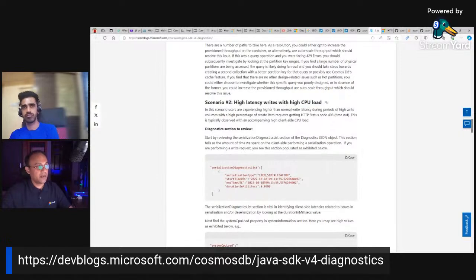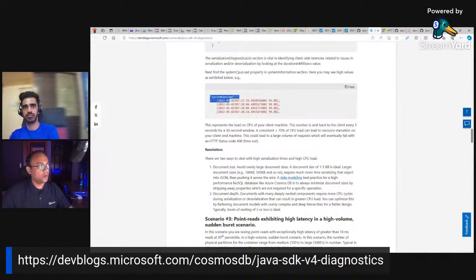And what do you mean by high CPU load? How do I see that? So in the JSON, there is a serialization diagnostics list, and just below that there is a CPU load. This CPU load is very important. Basically, it represents the load of the CPU on your client machine. And what we give is a 5-second push of a 30-second window.